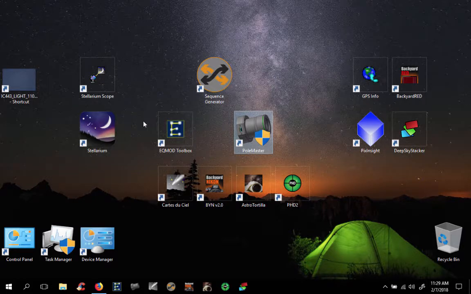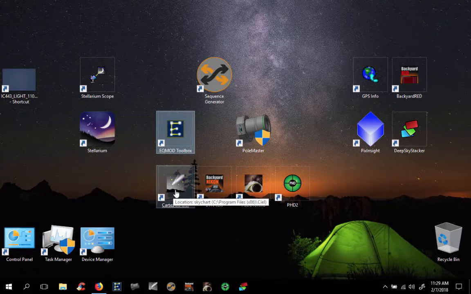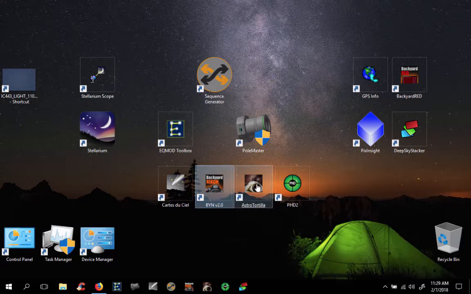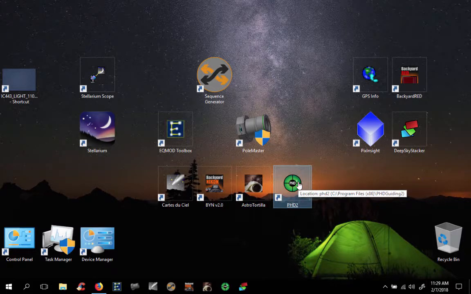So really, if you focus in this middle area, this is the software that I use all the time. There's some other software that I use. So this is EQMod, the mount control. PolarMaster is what I use to do the polar alignment. Cartes du Ciel is my planetarium. Backyard Nikon is for image capture. Astrotortilla for plate solving. I haven't talked about that yet. And PHD2 for guiding.